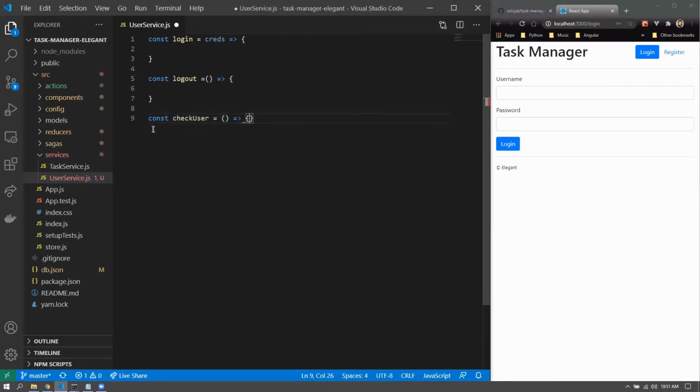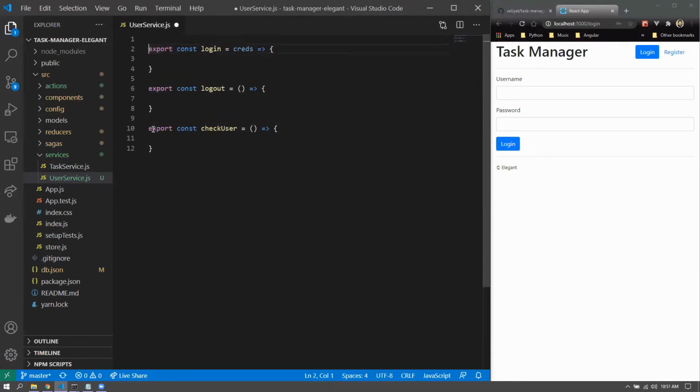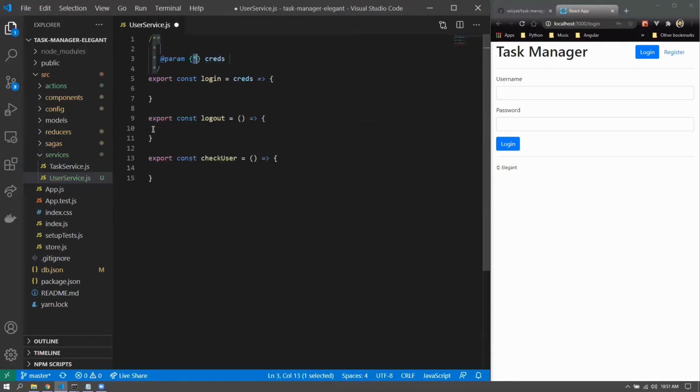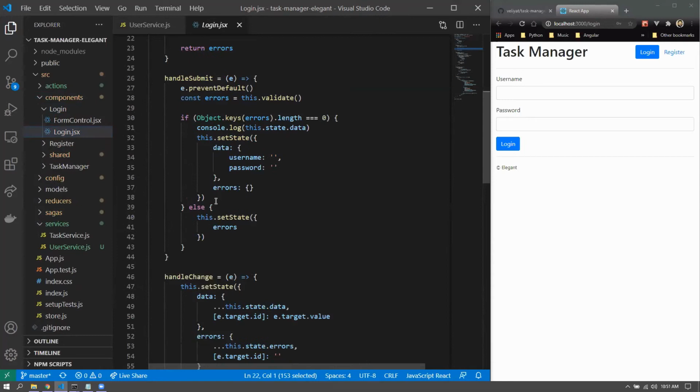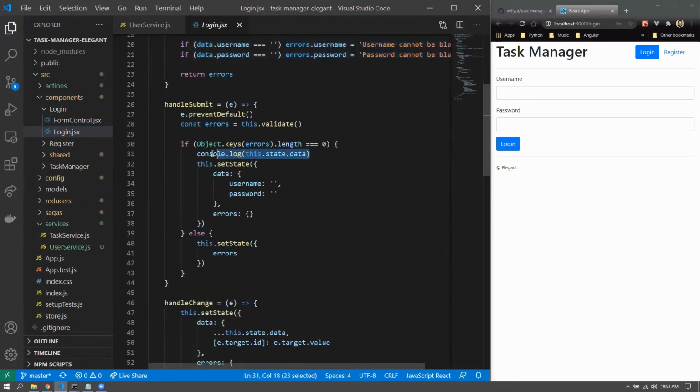Check user would give you the current user. That's the aim. All right. I'd export them. So credentials, what I'm expecting is username and password. And if you check out our login form, you see that the data that we have has the username and password. And we are actually logging that this.state.data in here. So here is where I would like to get the login done essentially.